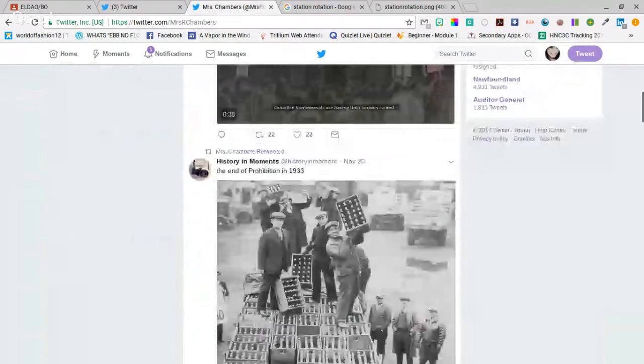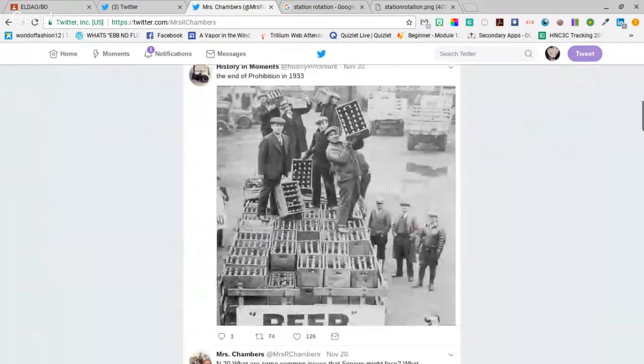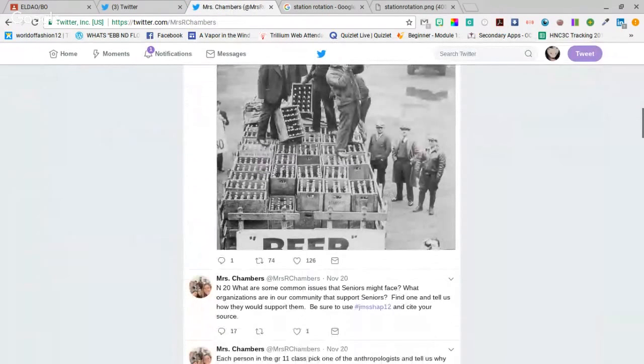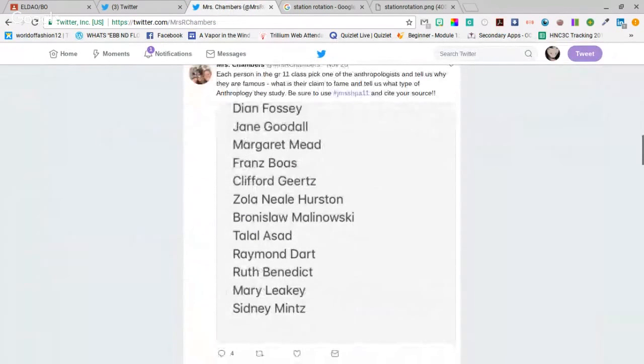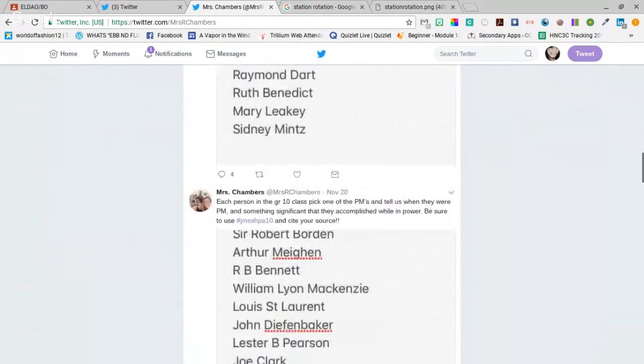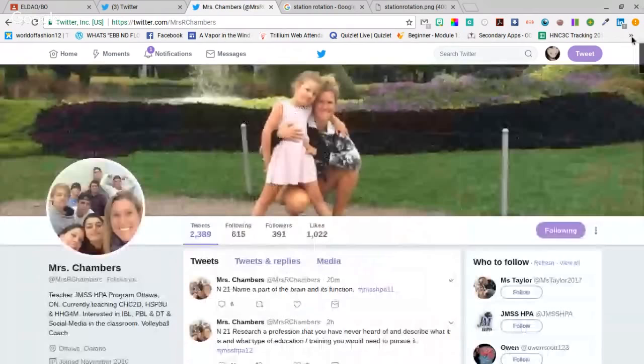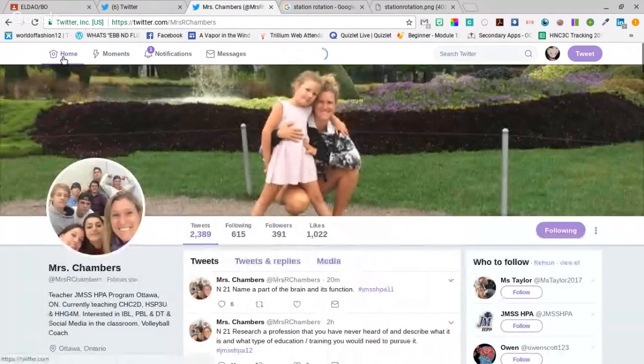She's using it on a daily basis. She's using it to ask questions. She's also using it to share information, like here's a picture on prohibition. She's using it to share information like pick one of these anthropologists and cite your sources. She's using it for a lot of different things. So she's using Twitter with her students.